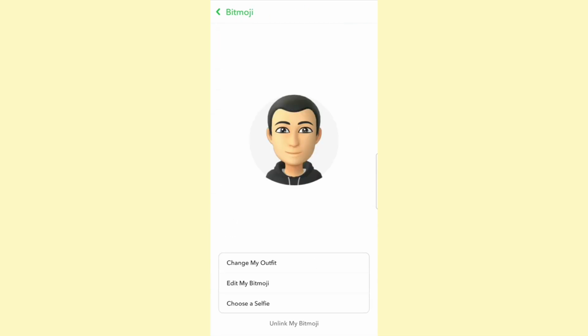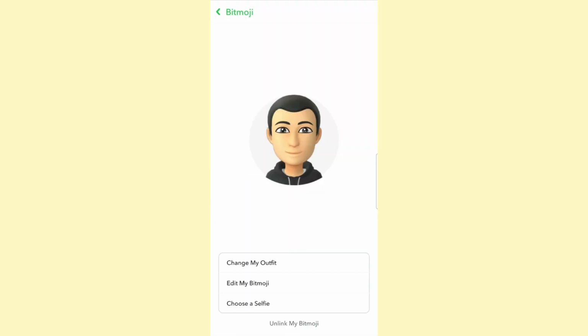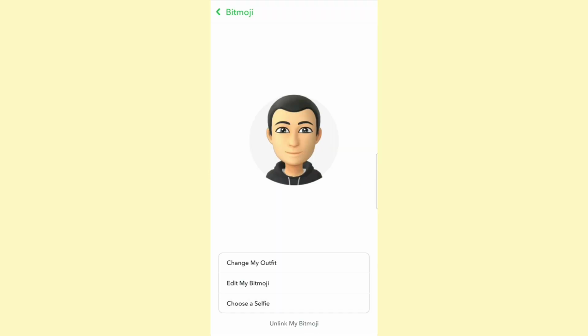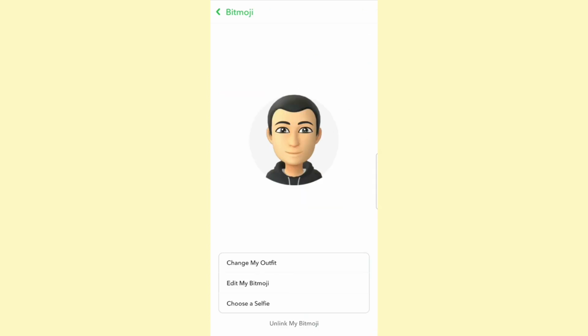You will be redirected to this page right here, where you will be able to change the outfit, and edit the Bitmoji, and choose a selfie. And you can always unlink the Bitmoji and recreate a new one that suits you and based on your needs. It's that easy and simple.